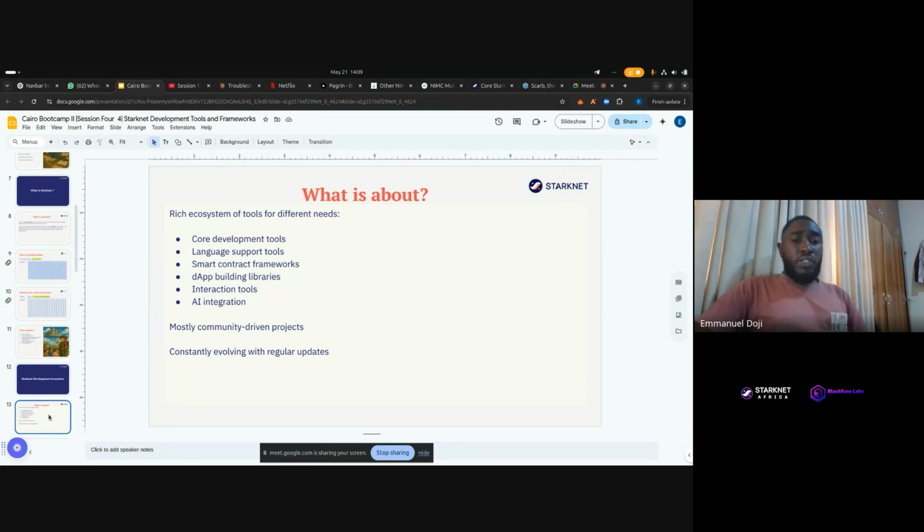So when building on Starknet, there are various things Starknet offers, and I'm sure some of you or most of you have gone through the Starknet website itself. You can build core development tools, infrastructure tools at the infrastructure level to interact with the blockchain. You can build dApps. They have dApp building libraries, interaction tools, AI integration, language support tools, smart contract frameworks. So these are the major things Starknet offers.